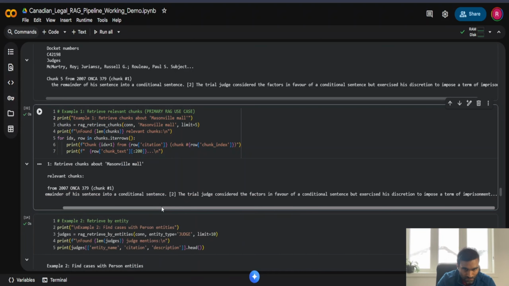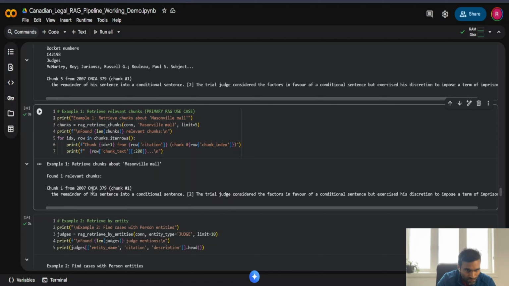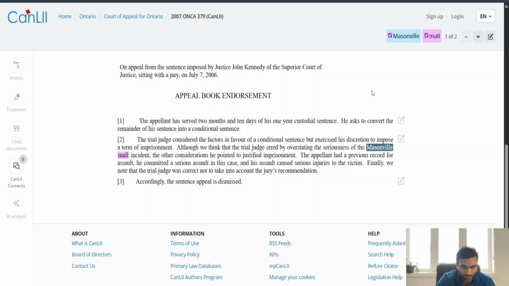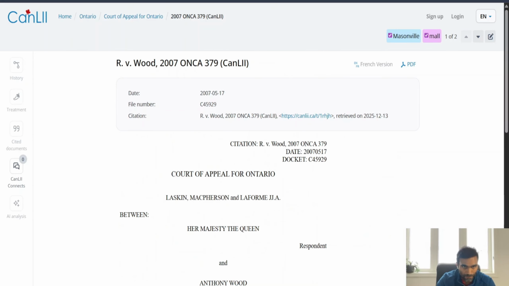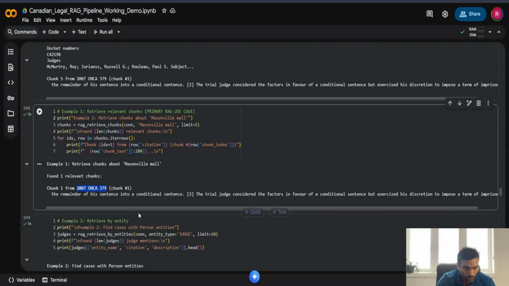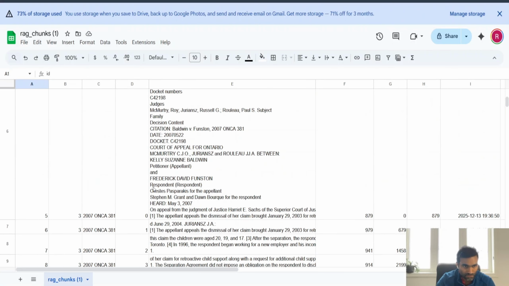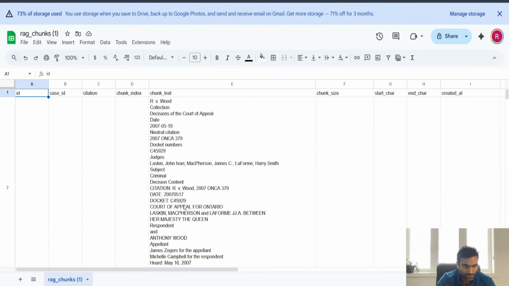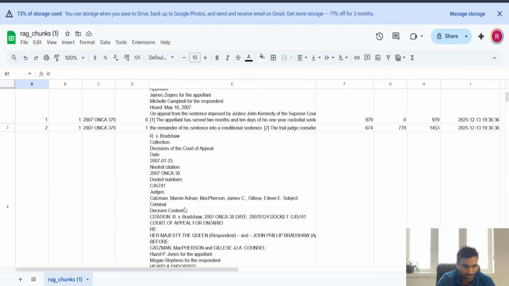Version 10 plus one. Okay. So if we try that, the relevant chunk, this is the correct case citation it grabbed. So there is 379. Yes. And if we go to the chunk one, we will go to the chunk. This is the chunk. Okay, chunk one.